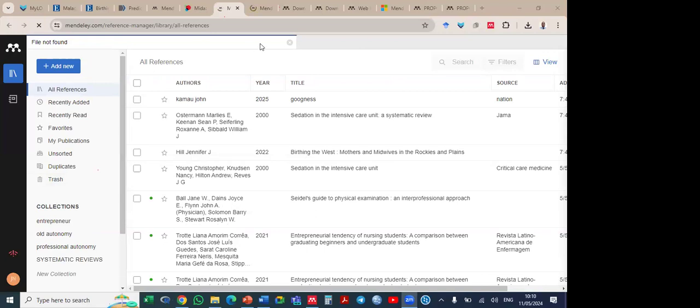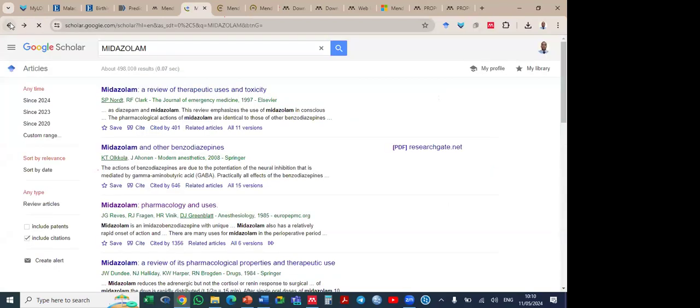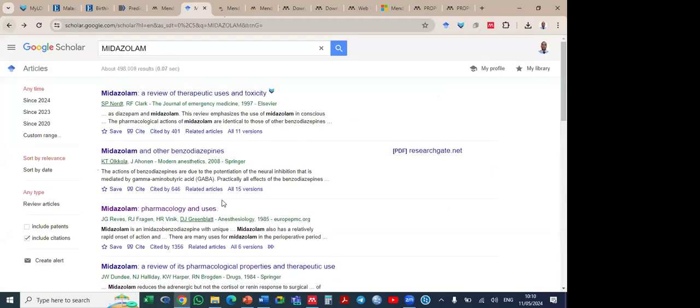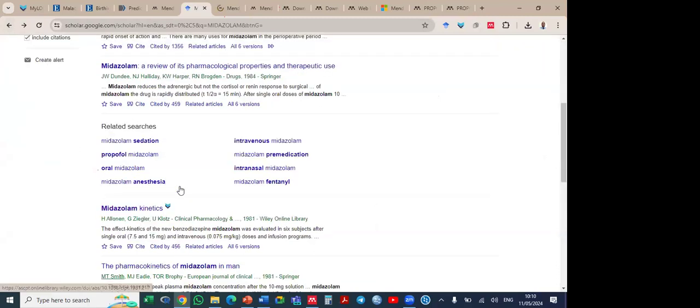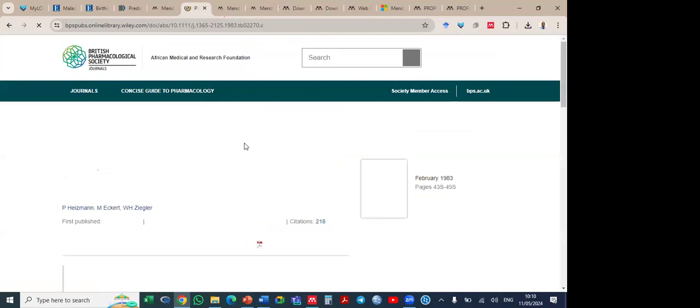So we were trying to add an article to Mendeley. We can try another one. As we also try to search for that, or it has disappeared. Let's try this one, pharmacokinetics. It's loading, can you see them? Good.